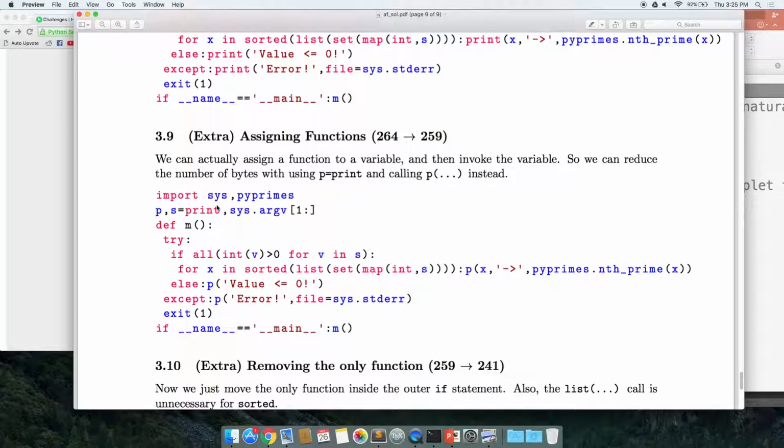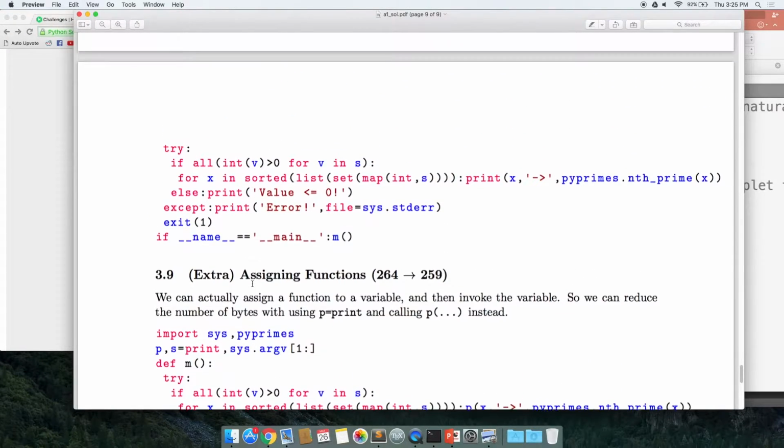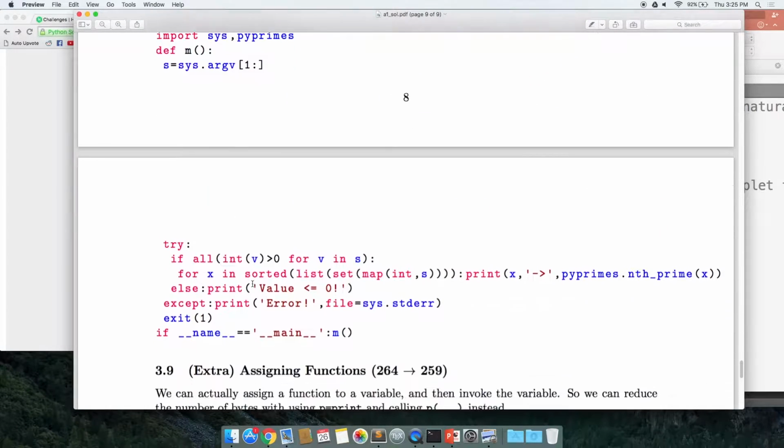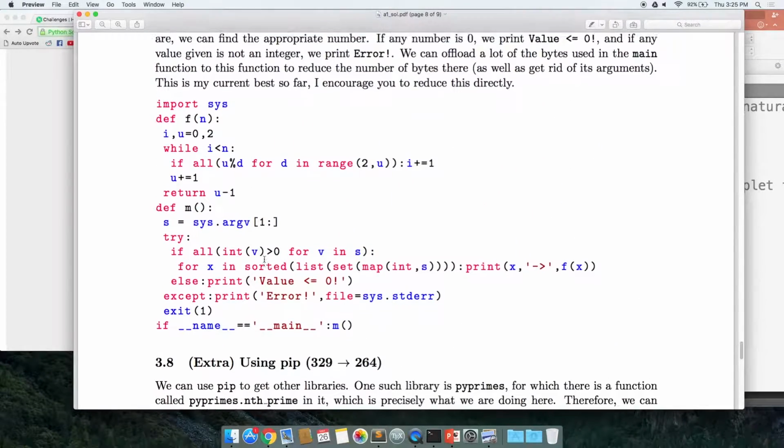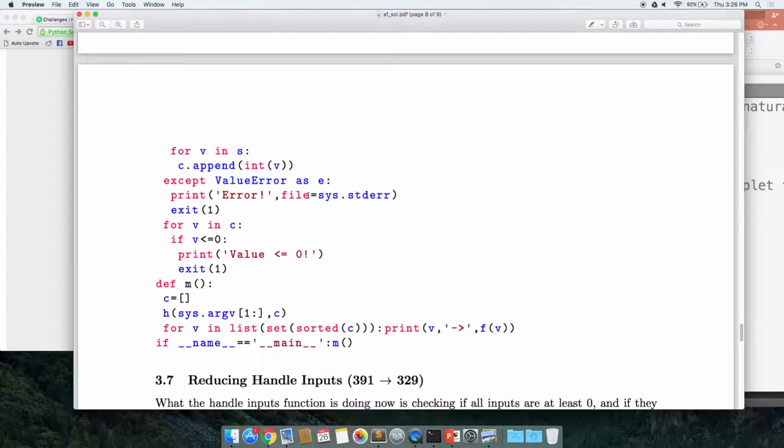For which one? Don't you need the exit after the value is less than or equal to 0? Otherwise, if you have multiple inputs, it'll continue. Well, I'm checking if all of these are at least 0, then I do the nth prime thing. Otherwise, I just print. I don't do the for loop. And you may think, why not do an exit there? You only do it after the exception. Well, if you look at what the original function did, it only printed to std error. It actually didn't do an exit.